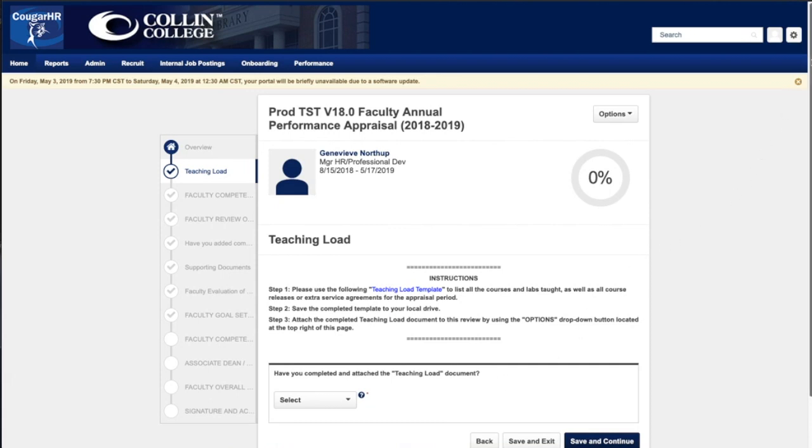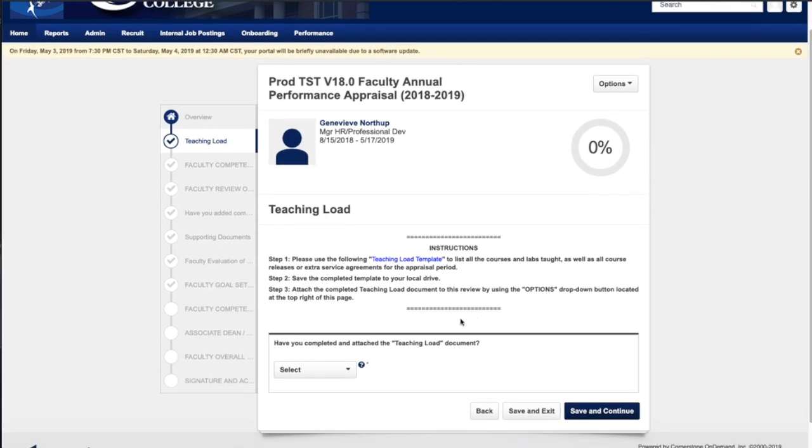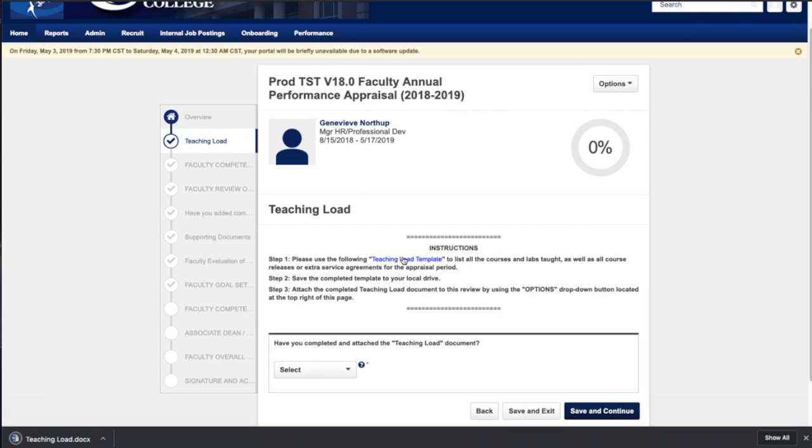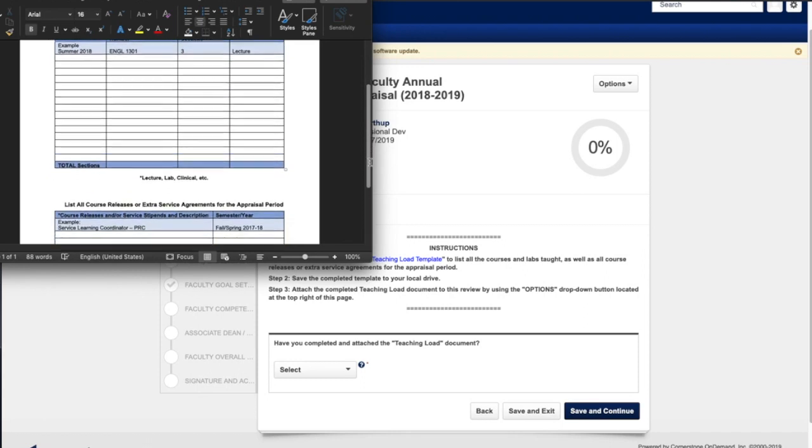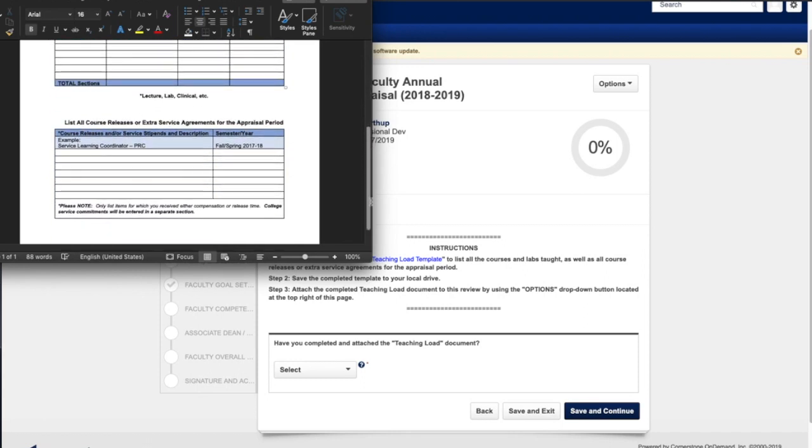The very first portion will be to complete your teaching load. Now, this can be done by downloading the teaching load file. This is a blank version of the teaching load that can be saved to your desktop. You can add in all of the courses that you taught, as well as all of your course releases and extra service agreements for the appraisal period.